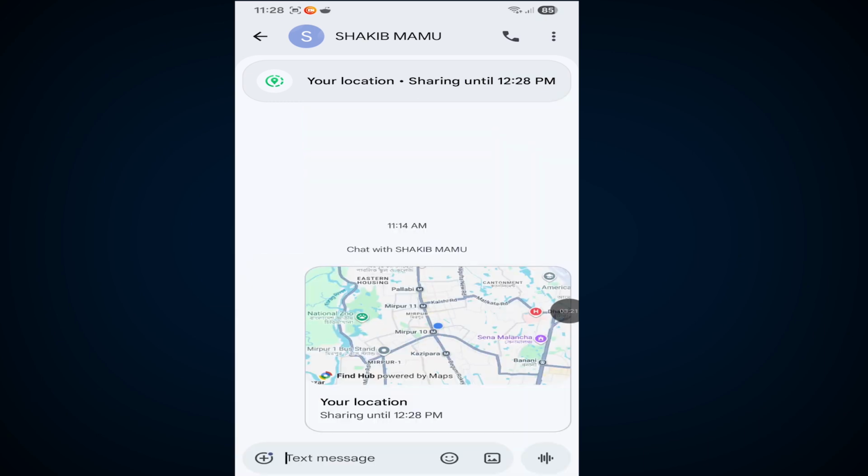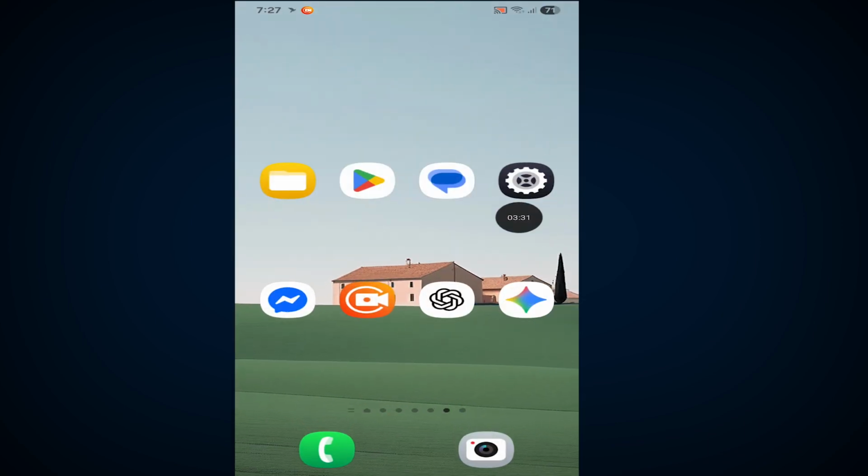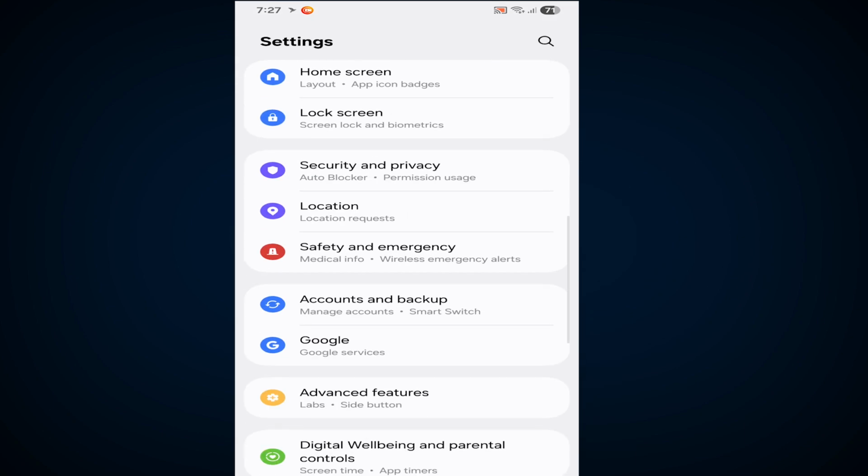Now the question is how to stop sharing your location with a specific person. Go back, open your phone settings, scroll down, tap on location.